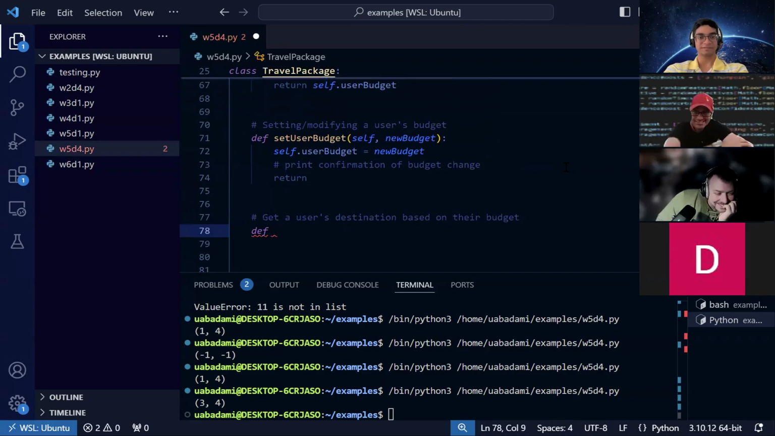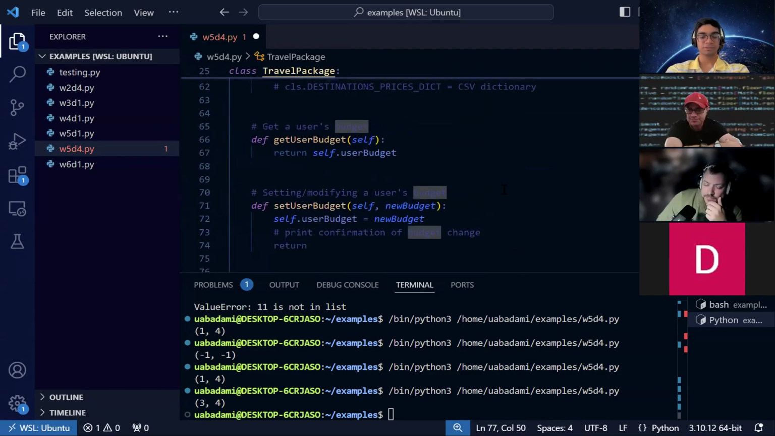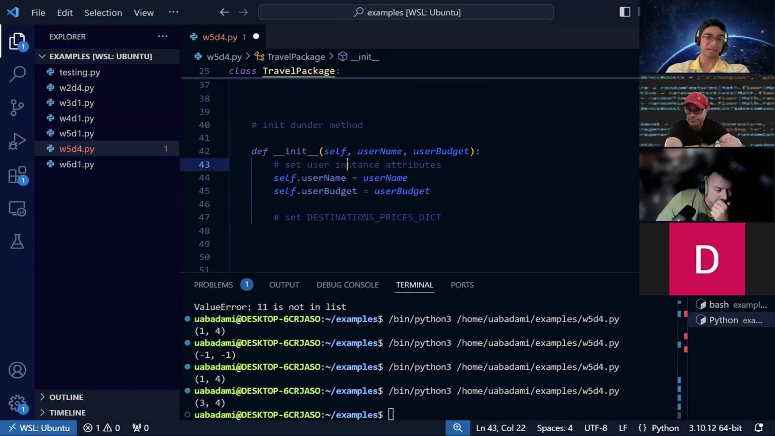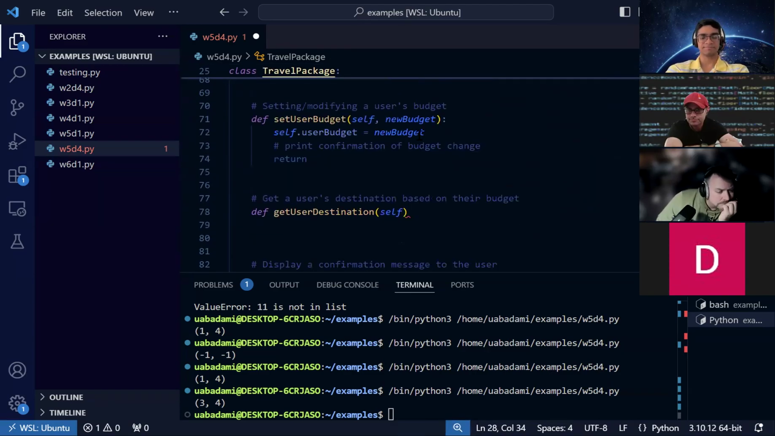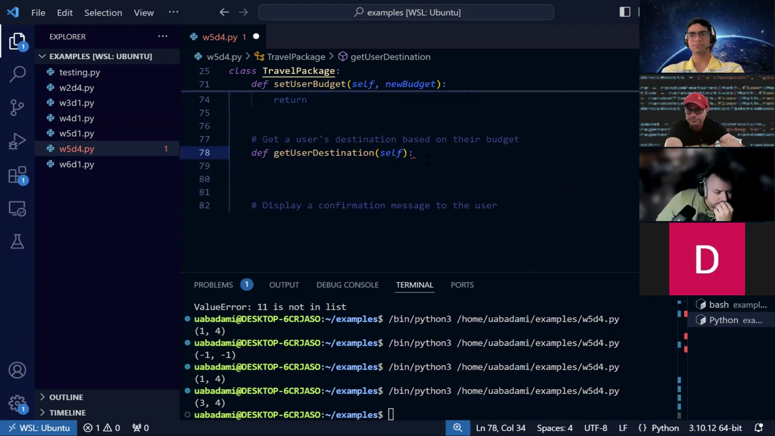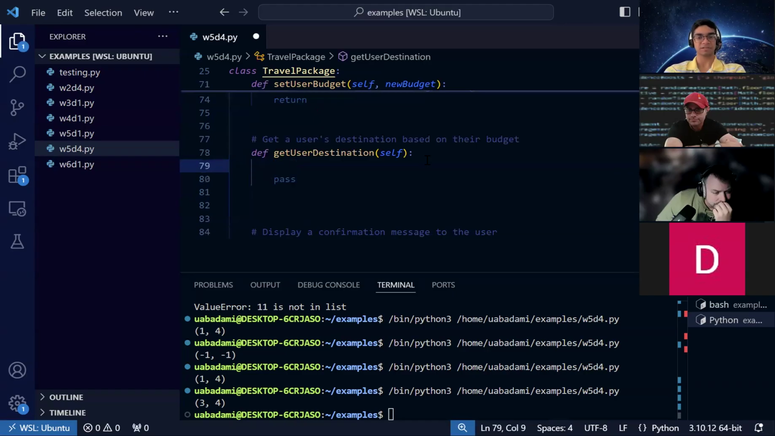So let's define get user destination. And remember, we're getting it based on their budget, which we already have as an instance attribute. And that's also based on the destinations list or dictionary, which is a class attribute. So we actually don't really need to do anything else there. We don't need to take any inputs to that function. Right here, let's say destinations, user's list of possible destinations.